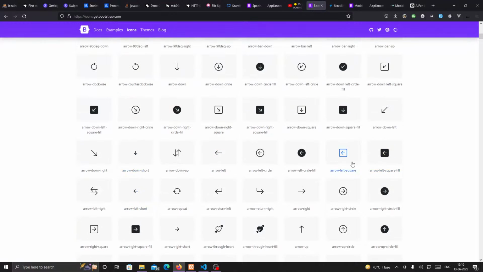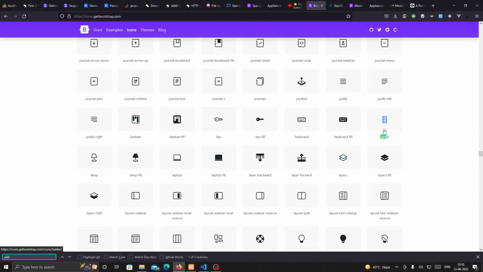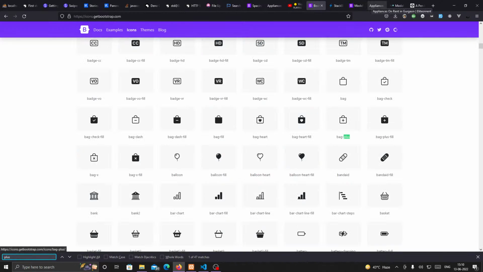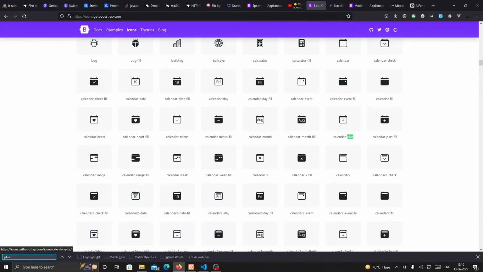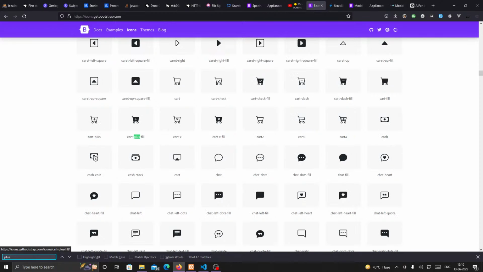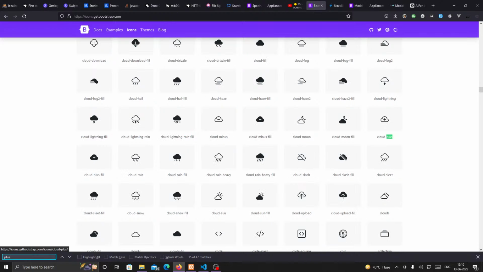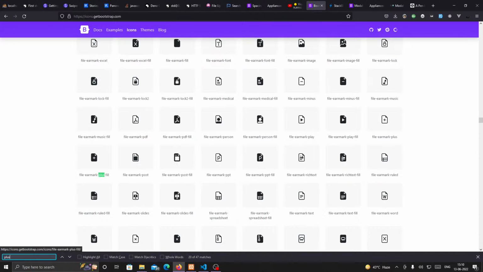Let's use an add button there somewhere. So, add button, add. Maybe there is a plus button. Bookmark plus, calendar plus, cart plus, card, keyboard card plus, and envelopes.